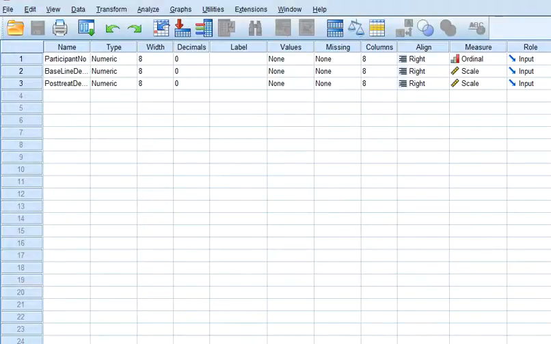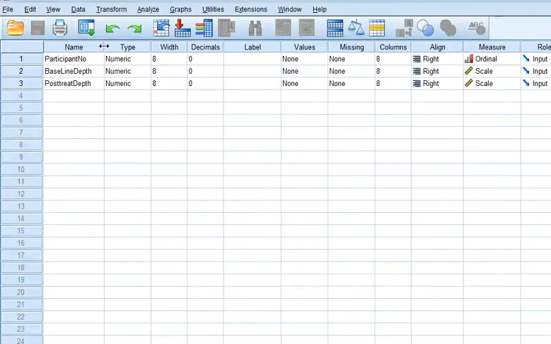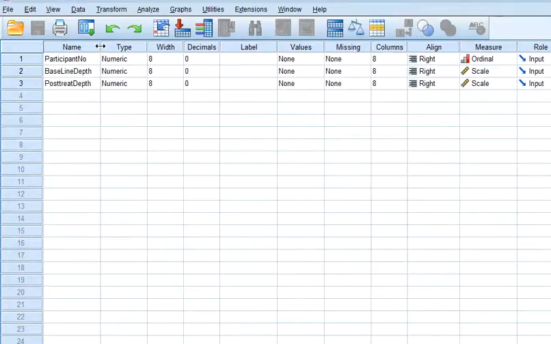Remember, the names can't have any spaces in them, so that's what we have here in terms of the names. If you want to extend this out a little bit, notice where I put my mouse between name and type, it turns into a double-headed arrow, and I can make it a little bigger. So one was participant number, one was baseline depth, post-treatment depth, and the only thing that I changed on this screen is I made participant numbers ordinal, because that's all they are. They're just an ordered set of characters. There's no numerical meaning to them. And baseline depth and post-treatment depth are both scale, because they're ratio level data, and they're used for calculations.